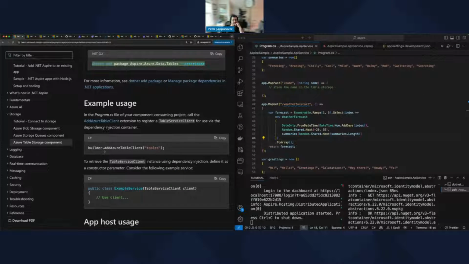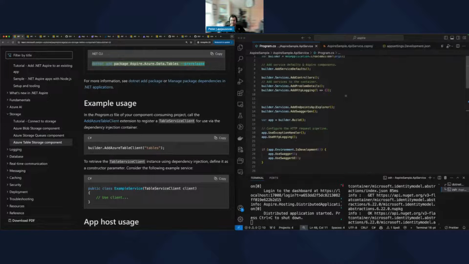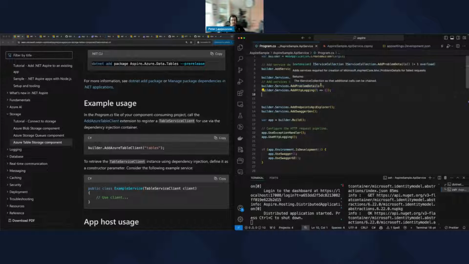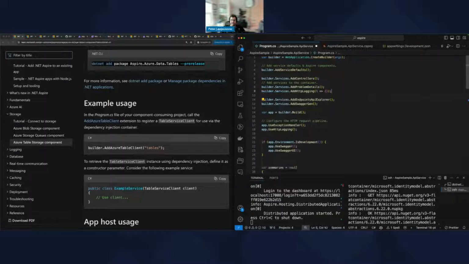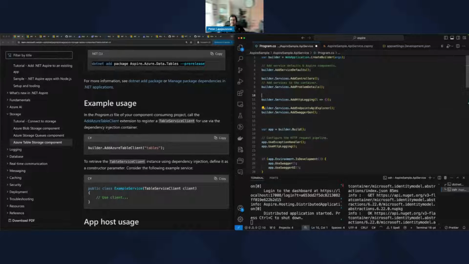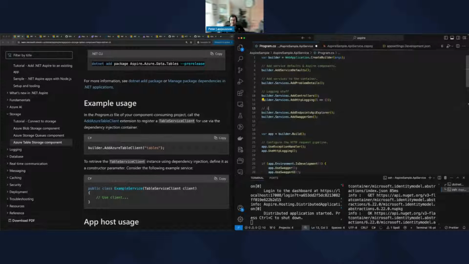Example usage: in add extension to register the client. Okay, so we have to say, hey, this is what we want to use. Component consuming project, okay, so that's the actual project where I'm using this. So let's do this. This is logging stuff. I'll add the controllers here as well because that's what it was. And then this one is Swagger stuff and Azure table stuff.